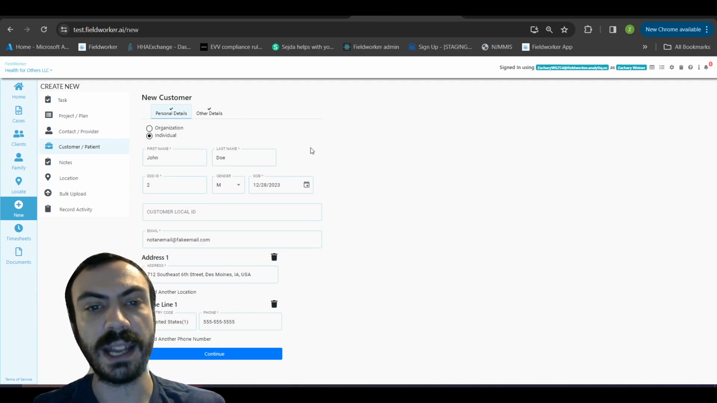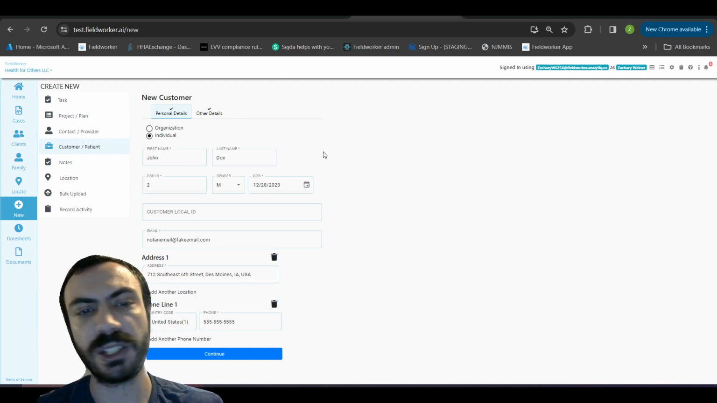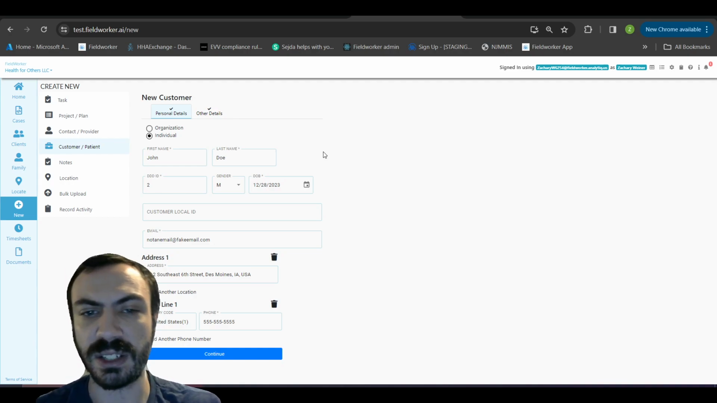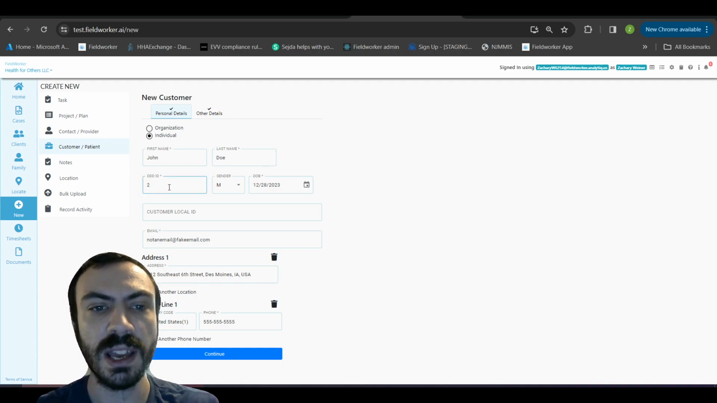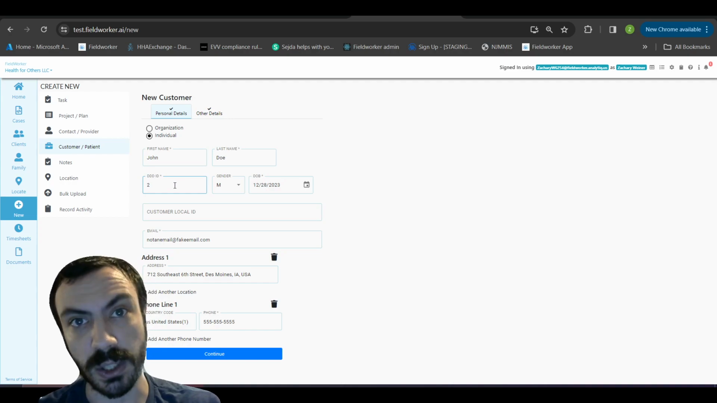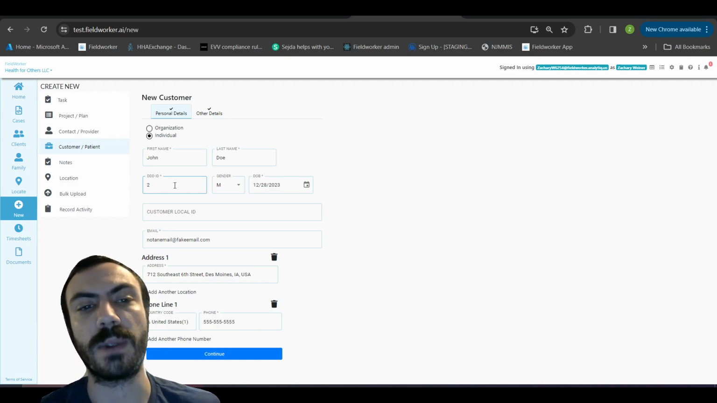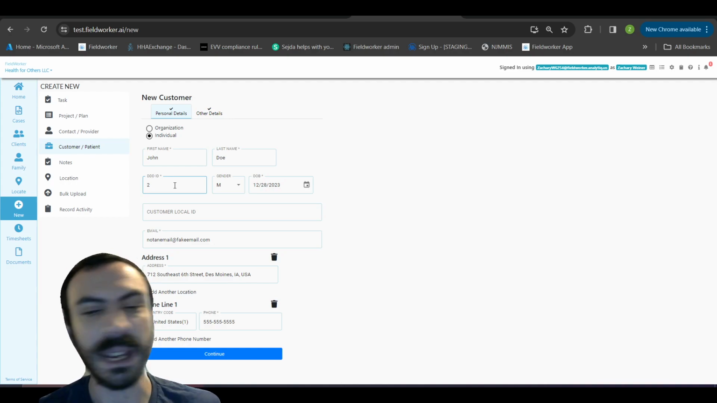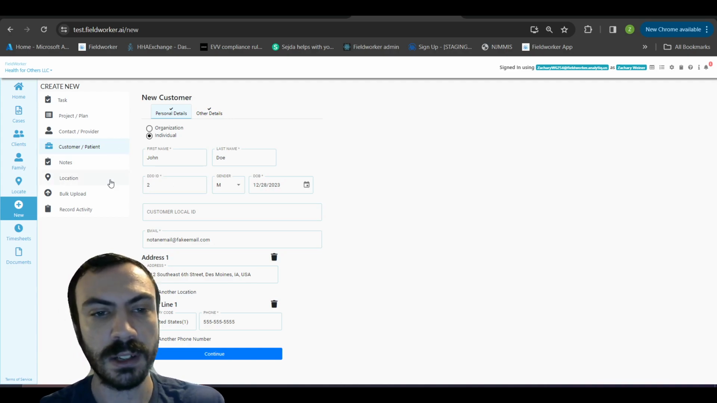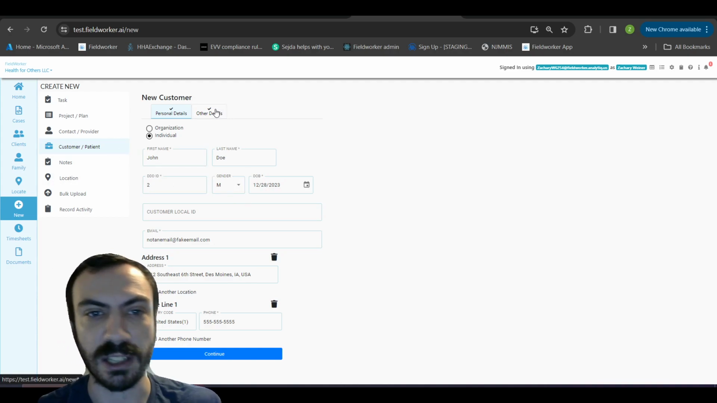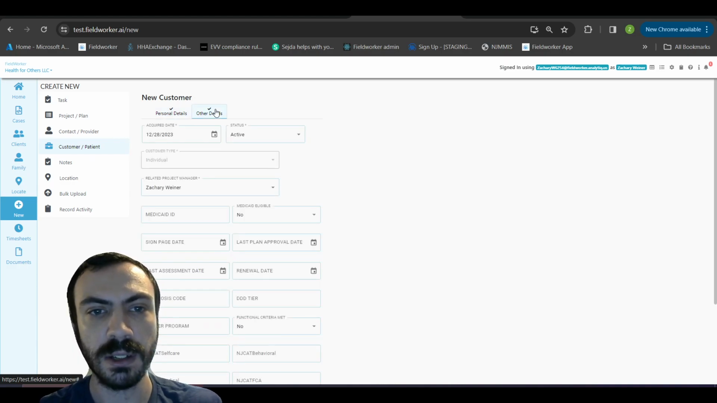We can see that it's going to require some basic information, first and last name if it's an individual or organization, the DDD ID or state ID. In this case, I'm just going to use a basic identifier, so number 2, but this is also my first customer, so 1 works as well.